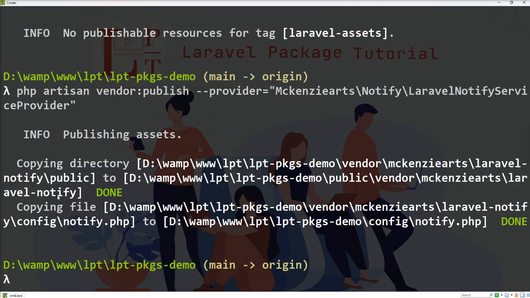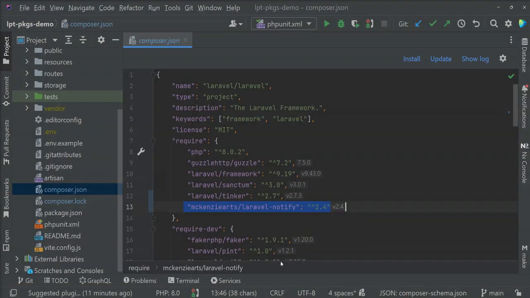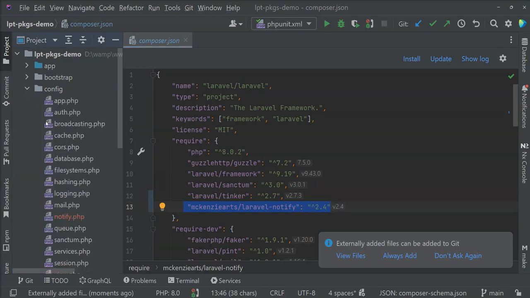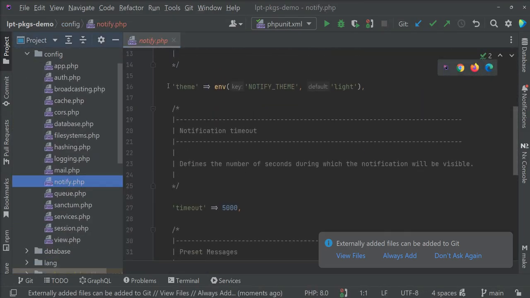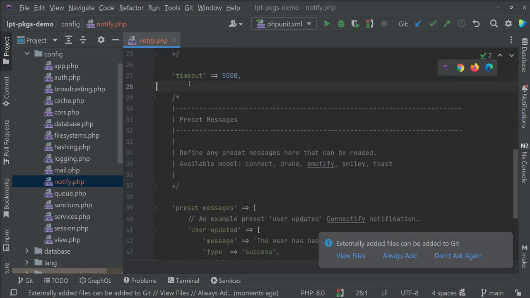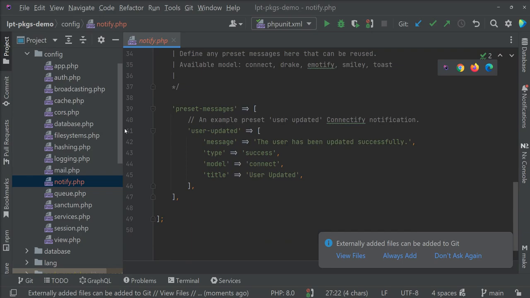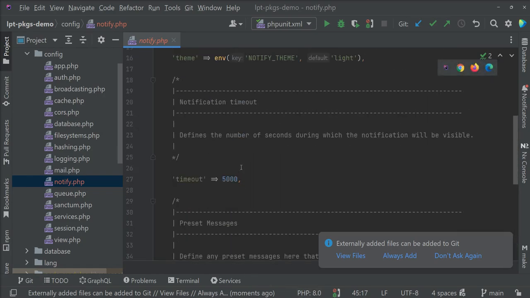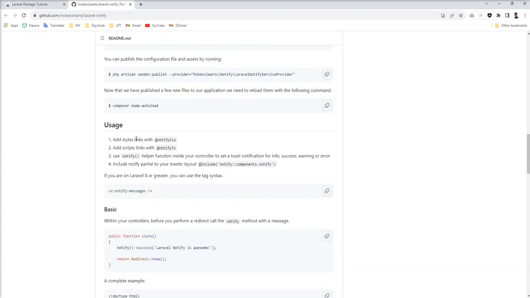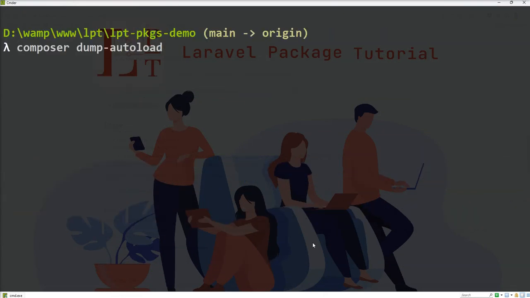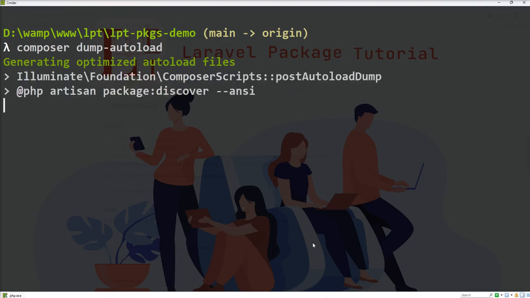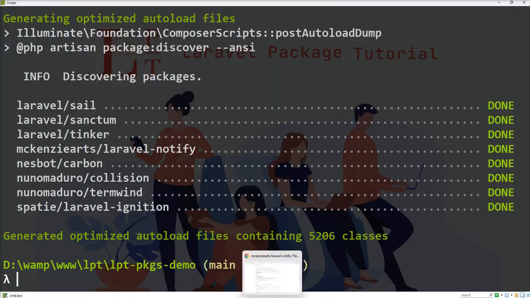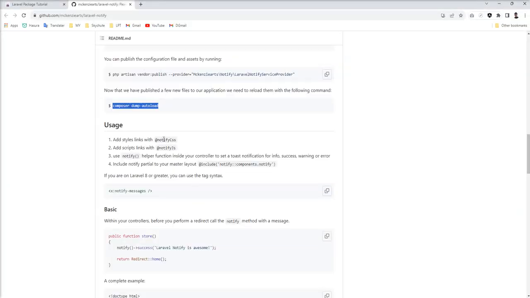And now see this message: notify.php published inside the config directory. So let me show you. See here, themes given, timeout. So after this time, the notification automatically disappears from the screen. And preset message, type, model and title, everything. So this is a small configuration, you can set it. And let's do composer dump-autoload. This command was already done when the package was installed, but let's do it again because it's given in the documentation, so we should do that.